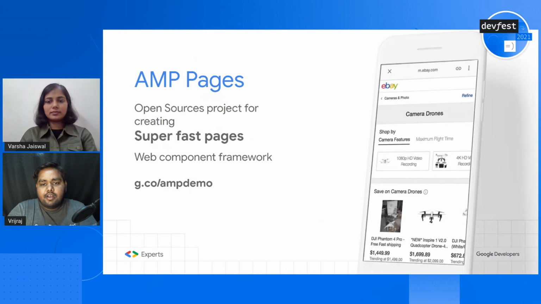So there are a lot of things, like we have another product whose name is AMP, Accelerated Mobile Pages. Let's say if you want to increase the performance or the speed of your web page, this is AMP, Accelerated Mobile Pages, which is open source. With the help of AMP, you can create super fast web pages. It's a web component library.